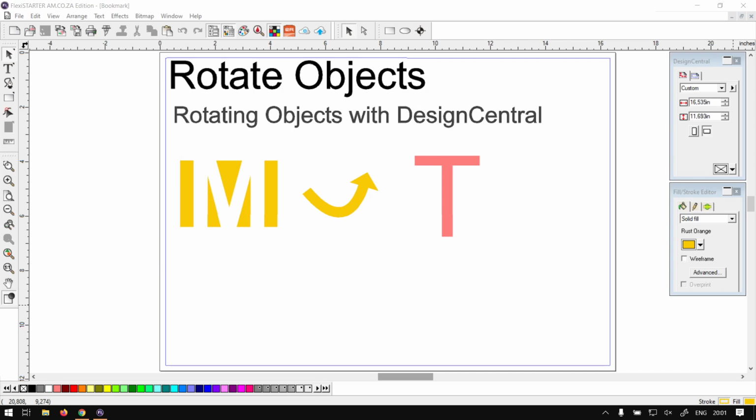Howdy guys, in today's video of FlexiSTARTER we're going to be looking at rotating objects using the design central panel. But before that, let's have a quick intro first.